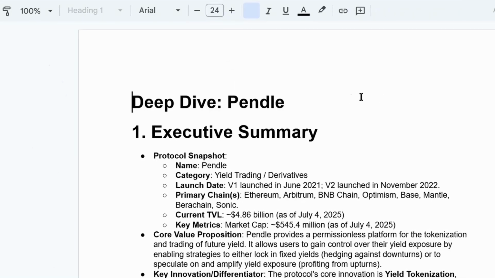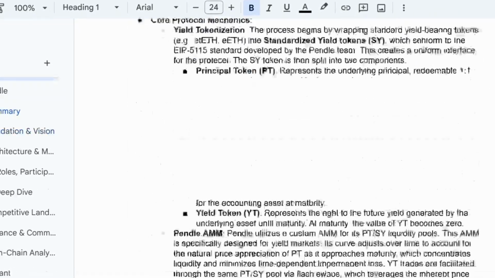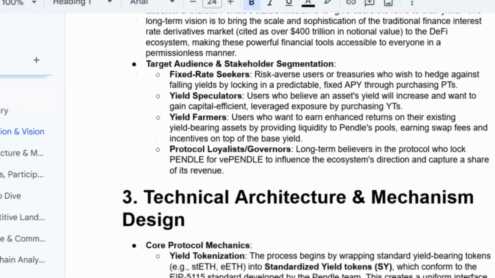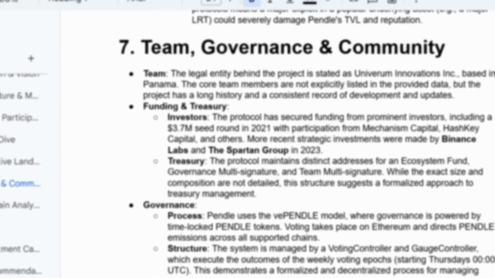What if I told you that this comprehensive 12-page investment analysis of a DeFi protocol was created entirely by AI? No manual research, no copy-pasting from white papers, no spending hours on DefiLlama charts, just me typing Pendle and coming back half an hour later.